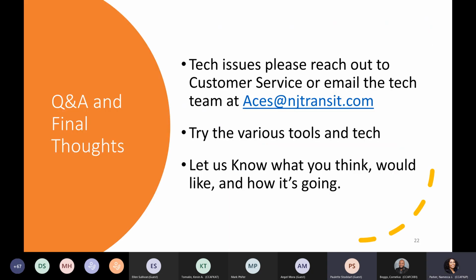And that is all the information that we wanted to kind of jam into these 45 minutes. So for tech issues, please reach out to customer service, or you can email the tech team at, as Kevin mentioned, aces@newjerseytransit.com. Try some of the features that you heard today, or at least ask us about them so we can kind of explain it a little more.